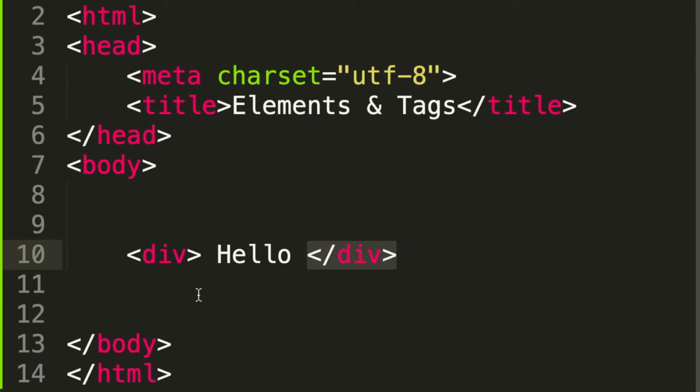Many a times, the terms elements and tags are used interchangeably while talking about coding, but the point to note here is that this entire thing from the start tag to the end tag is called an HTML element.